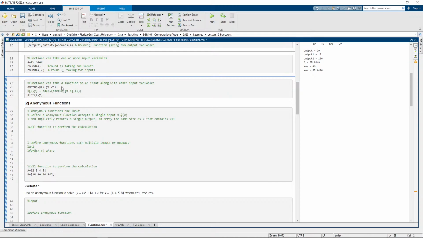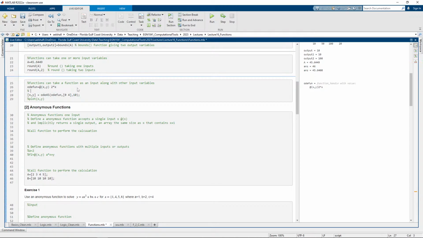Let me just show you if I run this one. See, it tells you this is a function handle with a value. So basically that's a function. Then I have this built-in function ode45. Its inputs are this function plus these 2 other inputs. So basically it will integrate this 2x, so the integration of this would be x squared plus c, and then that would be my initial condition. So if I did this integration, I should get something like x squared plus 10.